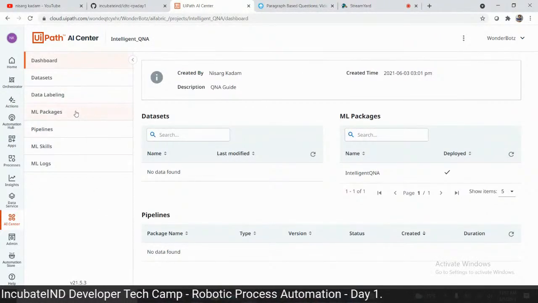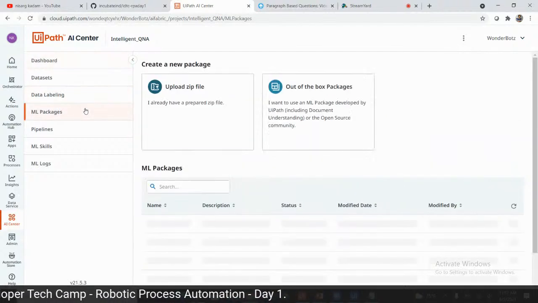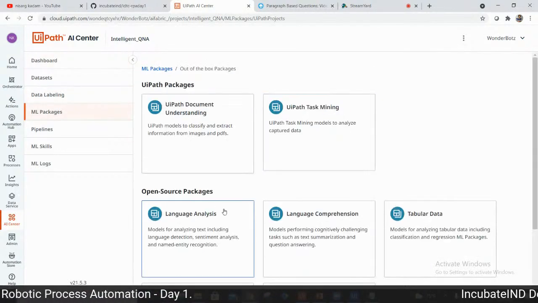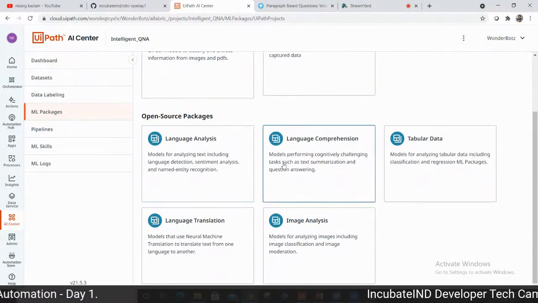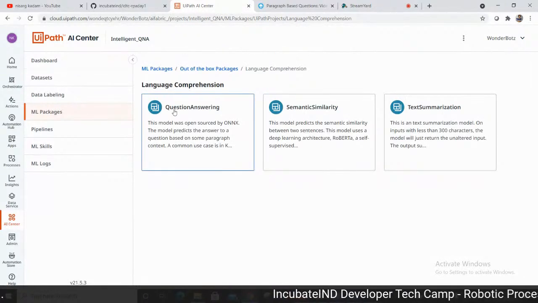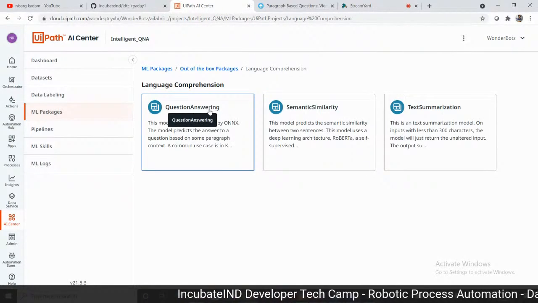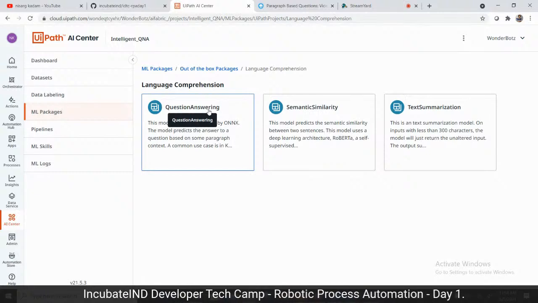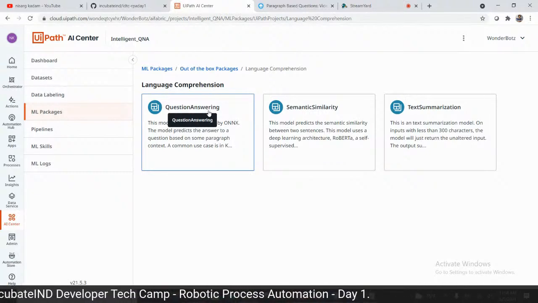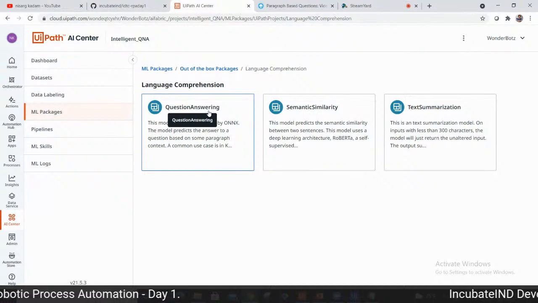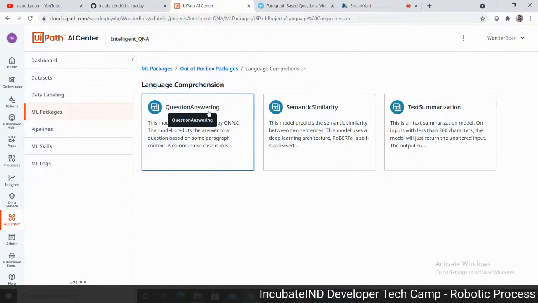The intelligent Q&A is a package where I have selected a Q&A package, which is nothing but, in language comprehension, a question answering model. Now, how interesting is this model? This is one of my favorite models. This model takes input as a paragraph, and you can ask any questions based on that paragraph, and this model will simply answer all the questions.